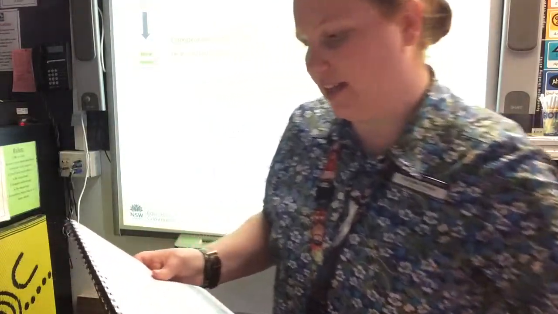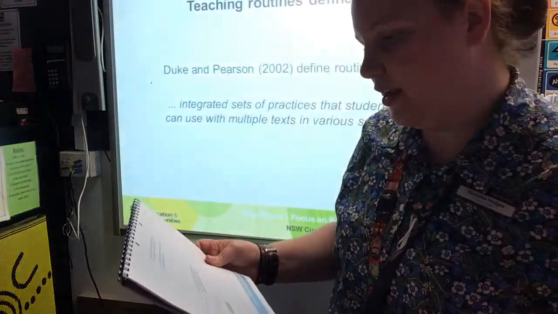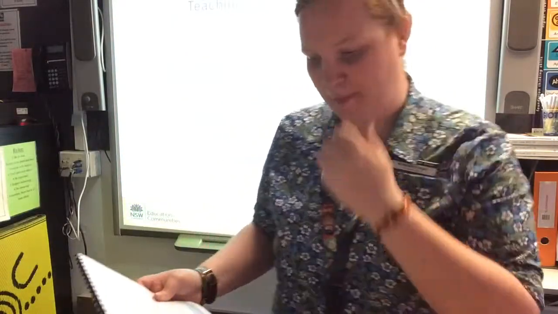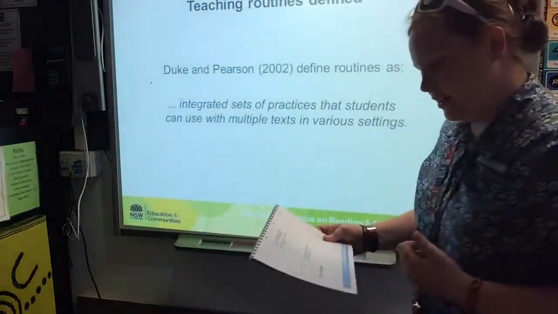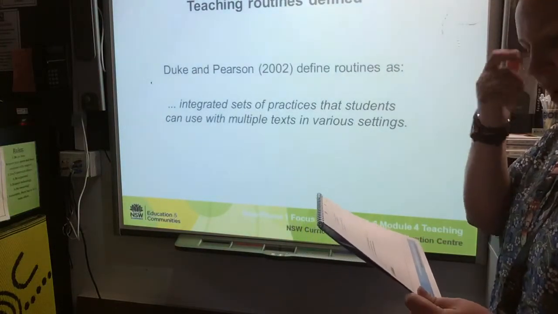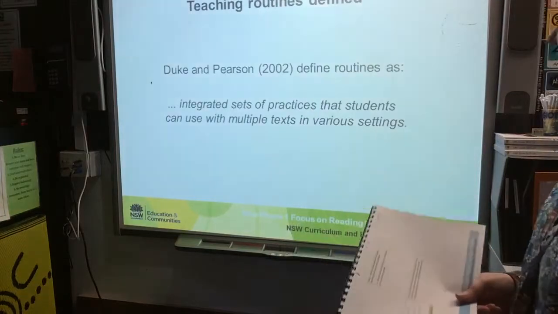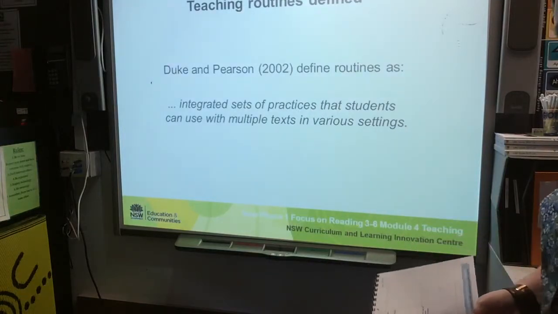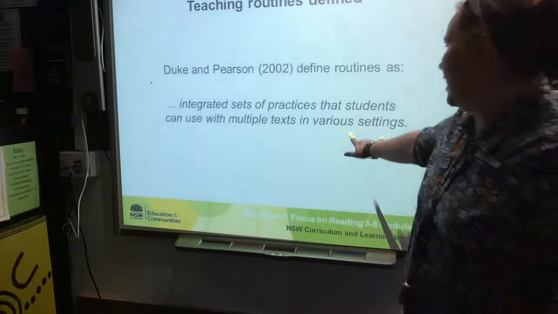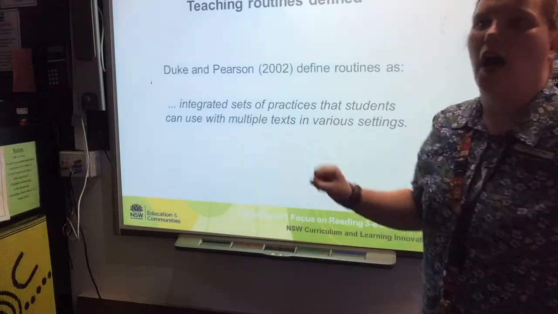So in the remainder of the session, we're going to focus on some of these routines and how to explicitly teach them. Okay, now we've got a little quote up here about teaching routines defined. So a teaching routine is an integrated set, so that word again, integrated, meshing, integrated set of practices that students can use with multiple texts in various settings. That one is particularly important.